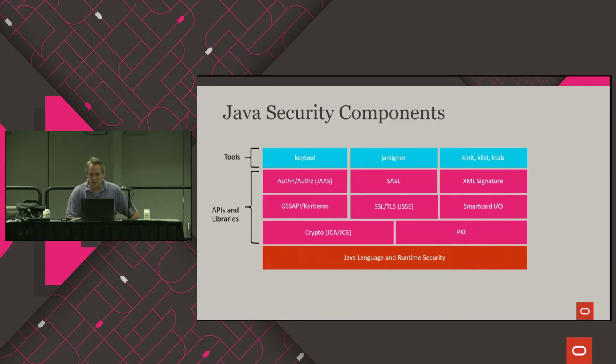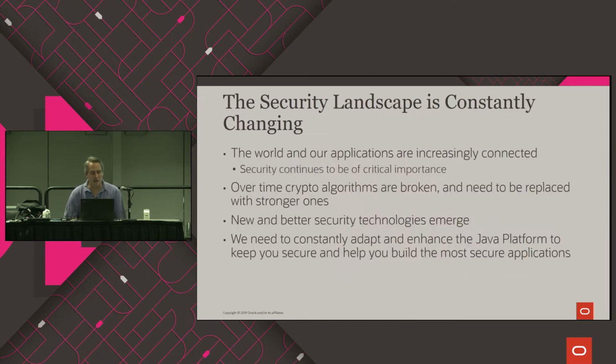And then there's also Klist, Kinit, and Ktab, which are Kerberos tools that aren't available natively on Windows implementation, so we provide these as part of our Windows distribution bundle. So those are some of the components just in a nutshell here.